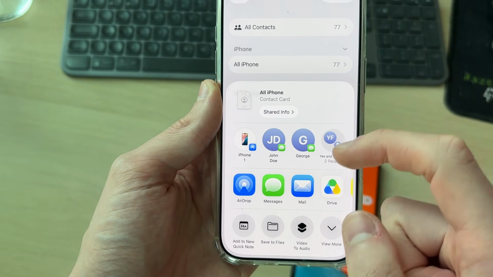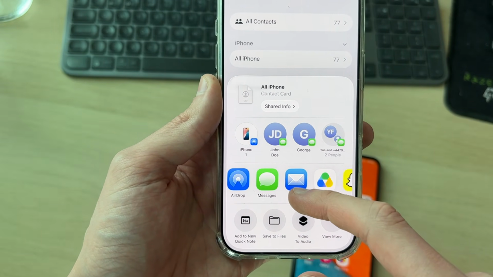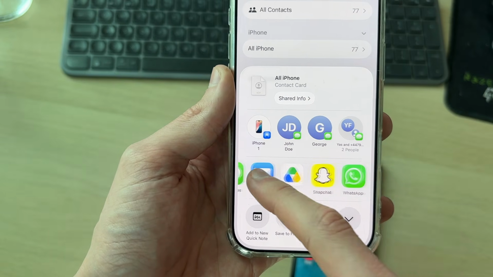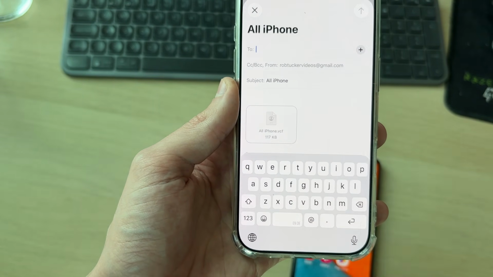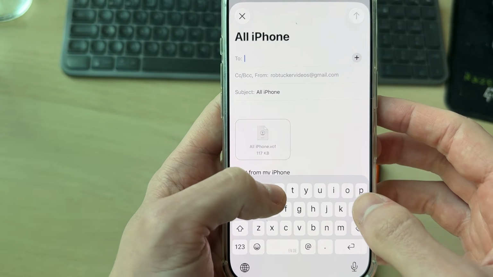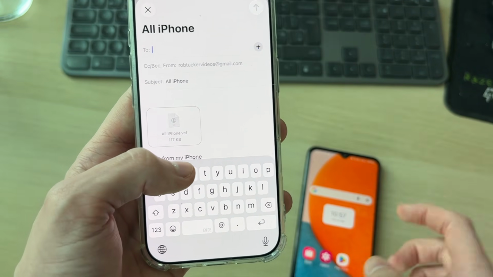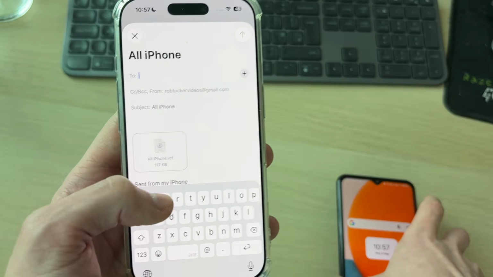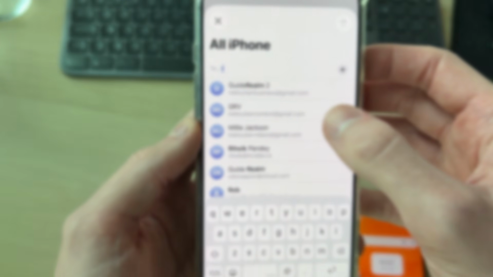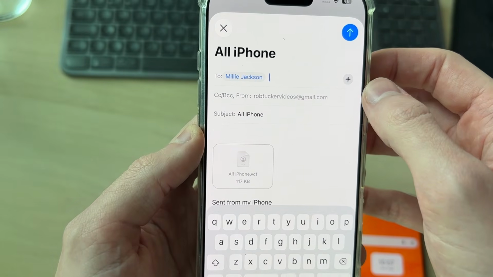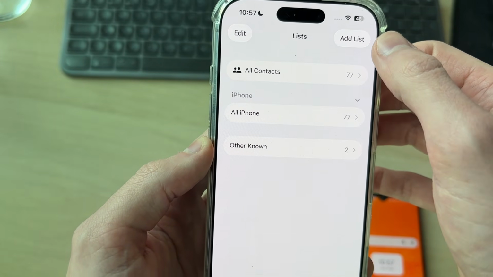This pops up, and you can find Mail, or you can scroll across and find Gmail, depending upon what you use. Now you can type in your email. Make sure you type in the email that you have on the Android. So in this case, I have this email here, Rob Tucker Videos. So I can select that there. And what we're then going to do is send that.